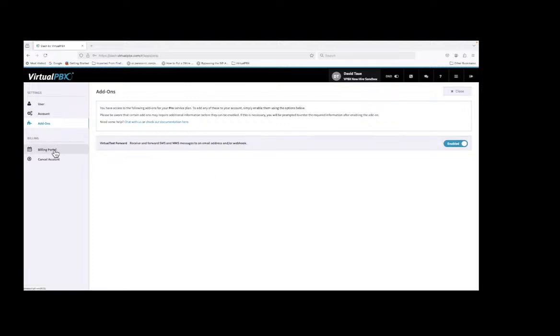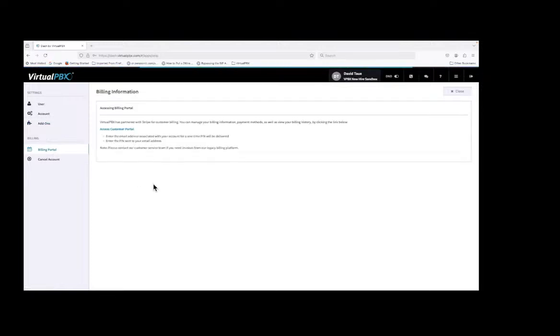Over here on the left, under the billing section, we have the billing portal. And then you can access the customer portal here. That's where you would go to access previous invoices, as well as update your payment method.